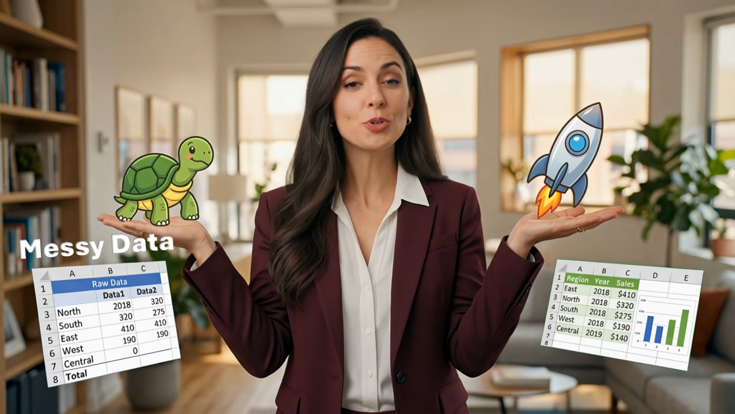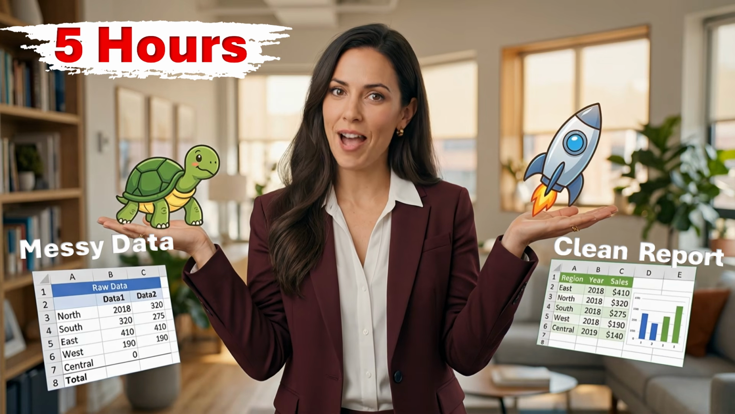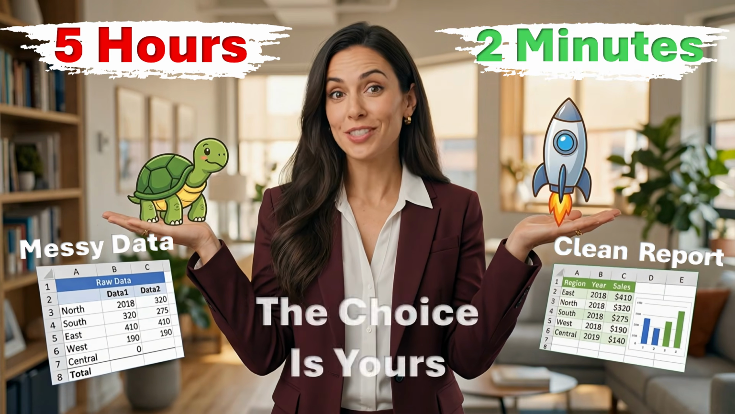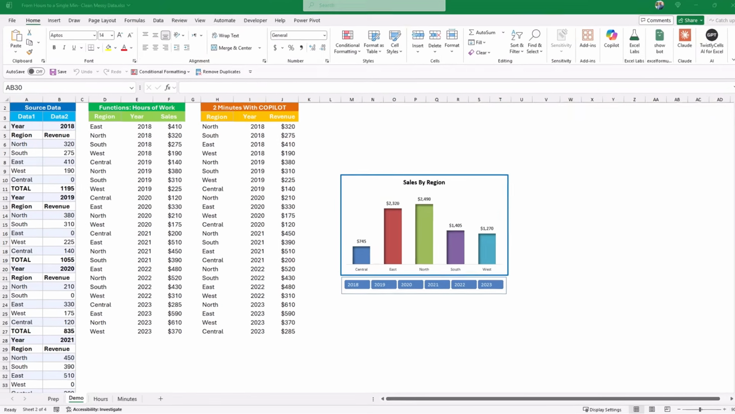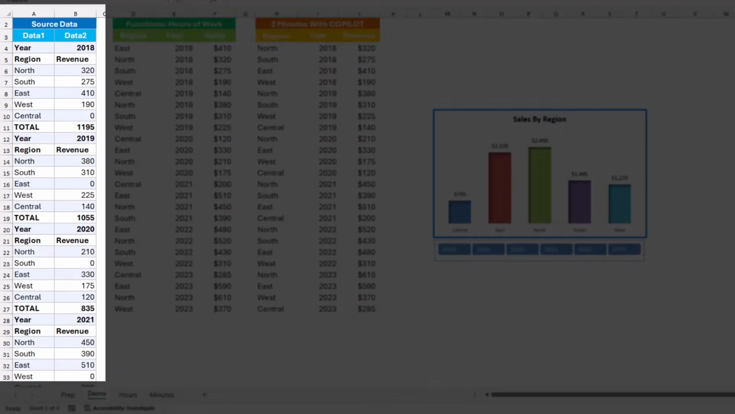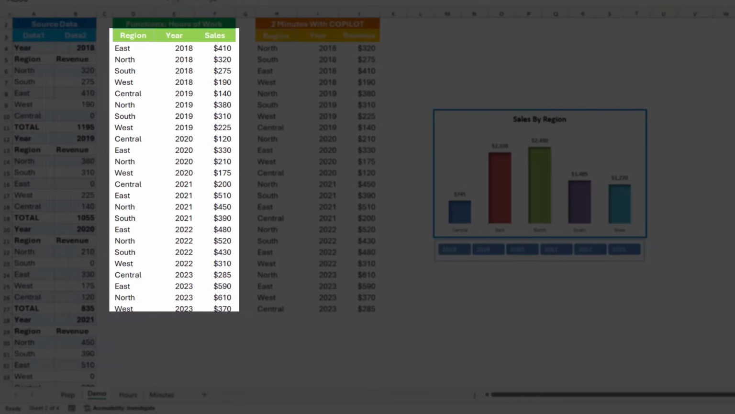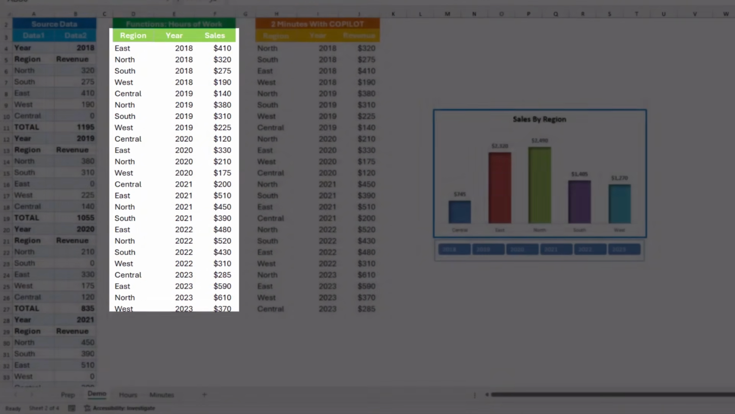From messy data to a clean report in 5 hours, or in just 2 minutes. The choice is yours. Hi everyone. I have some messy raw data imported into Excel. I want to structure it and visualize it to get insights at a glance.